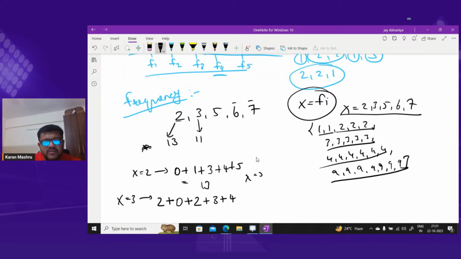If my x is equal to 5, then my answer would be: the first 2 elements both I will have to remove, then the second 3 elements I also need to remove, the element which has frequency 5 I do not need to remove, the element which has frequency 6 I need to remove one element, and the element which has frequency 7 I need to remove 2 elements. Okay, so the total number of operations will be 3 plus 2, 5 plus 2, 7 and 1, 8.